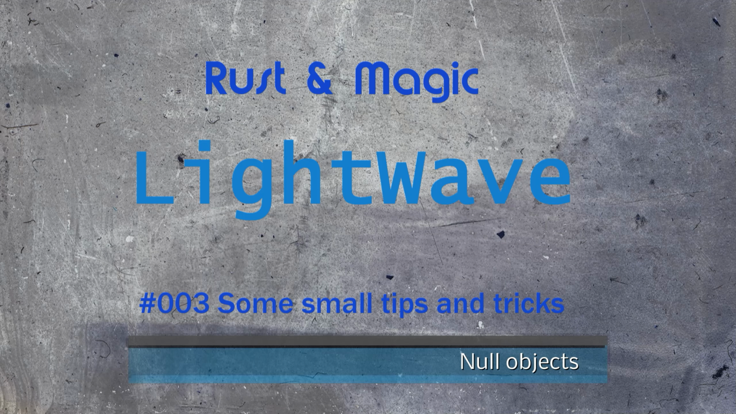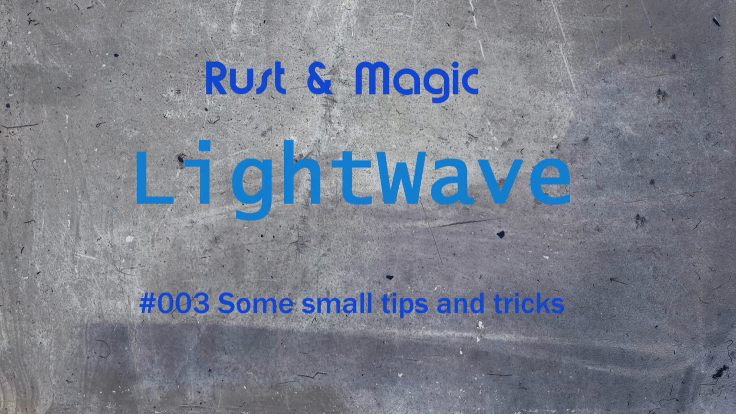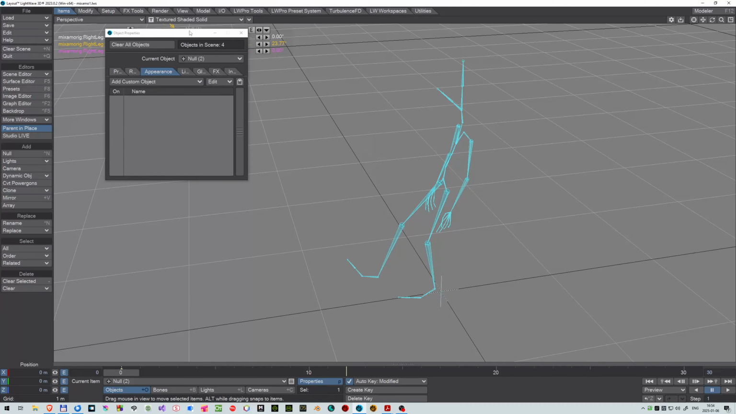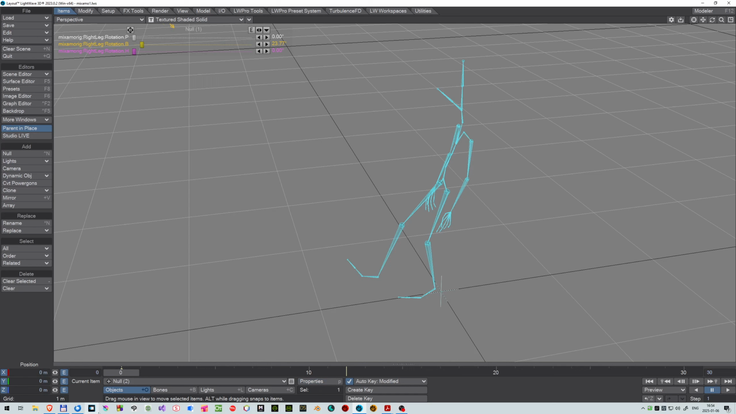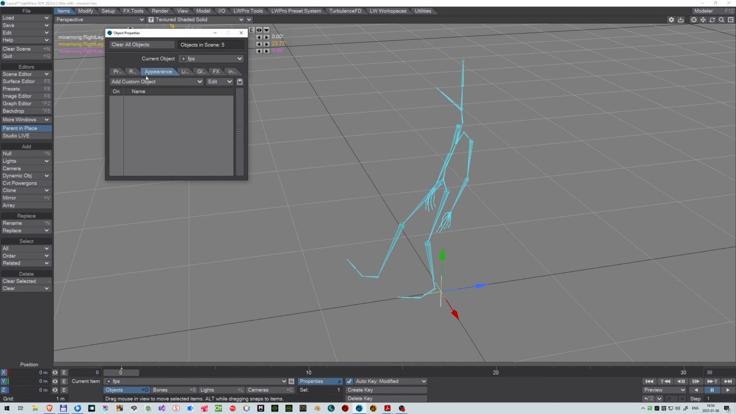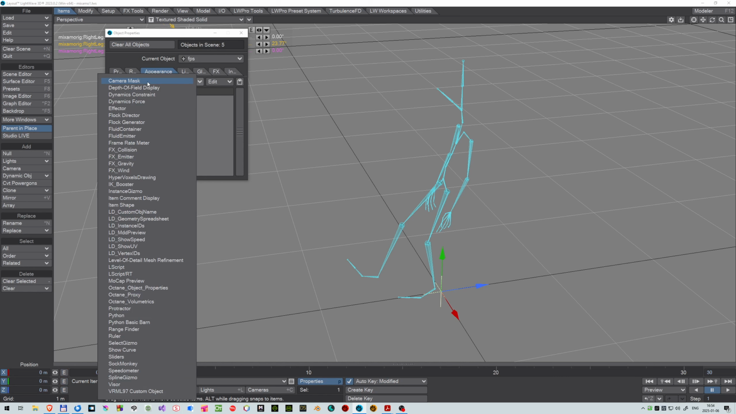Today I thought we would have a look at what you can use null objects for. If you look at the properties for a null object, P for properties, there is an appearance tab. So if we create a null object here, and then we go into properties, and under the appearance tab we can add different types of objects to display the null object as.